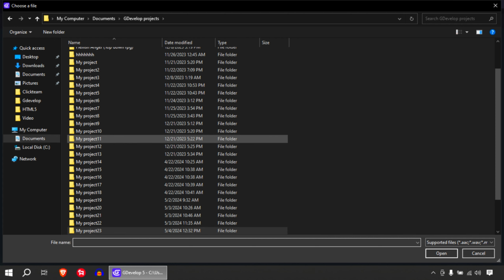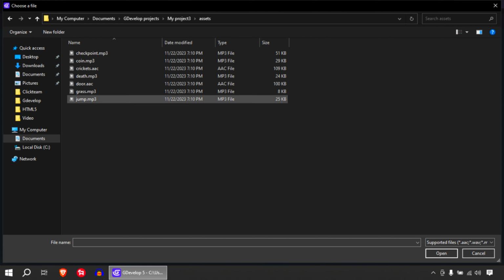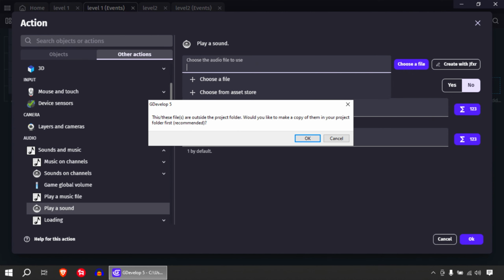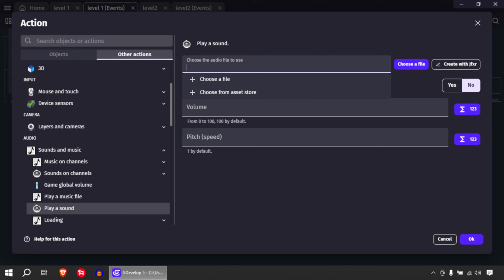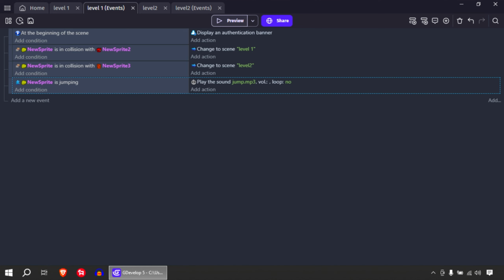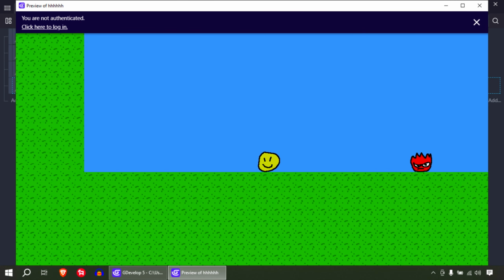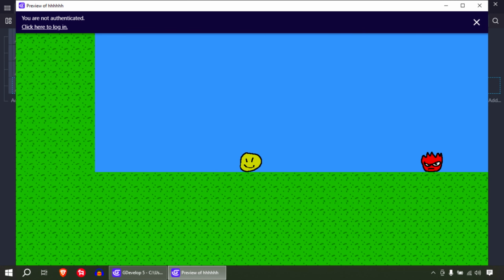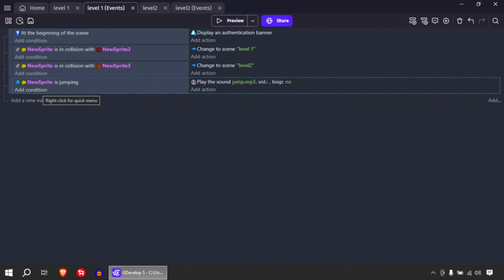I got a bunch of projects here, so I think project 3 has sounds. Jump sound. Okay. This is going to ask you if you want to load it into your actual project, so say yes. And now we should have sound. It's going to play a bunch of times because it plays every time you jump in. So you want to run that only once.